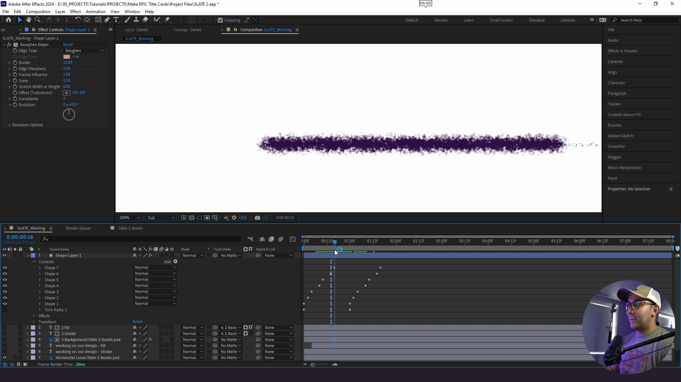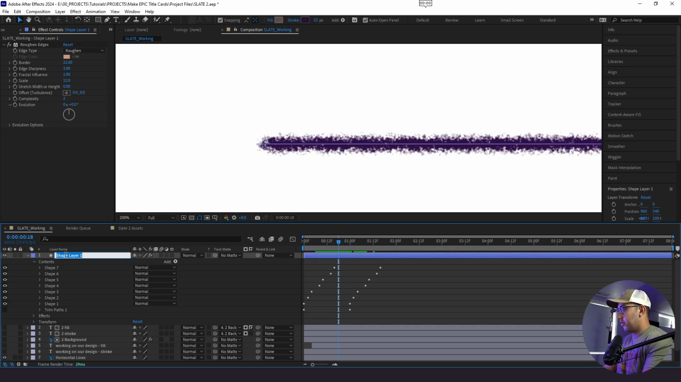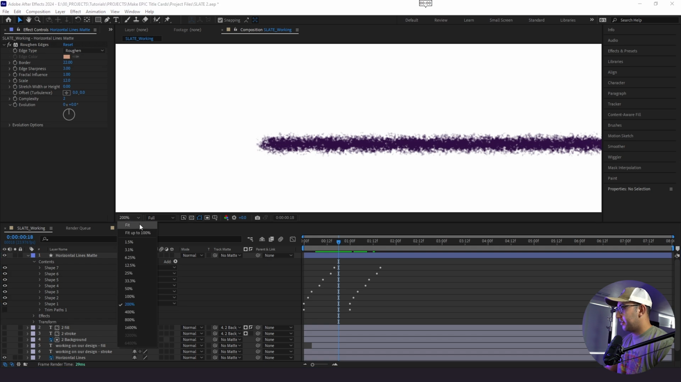And this is a really detailed note that I want you guys to take away from this tutorial. It's just taking the extra time, not just to stylize your design, but how you're animating things in too. So we're just texturizing how we're actually bringing these things in. And we're going to label this horizontal lines matte.